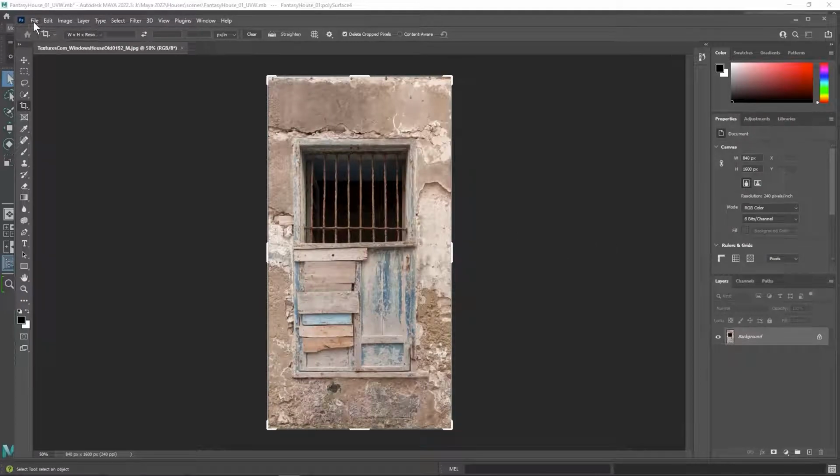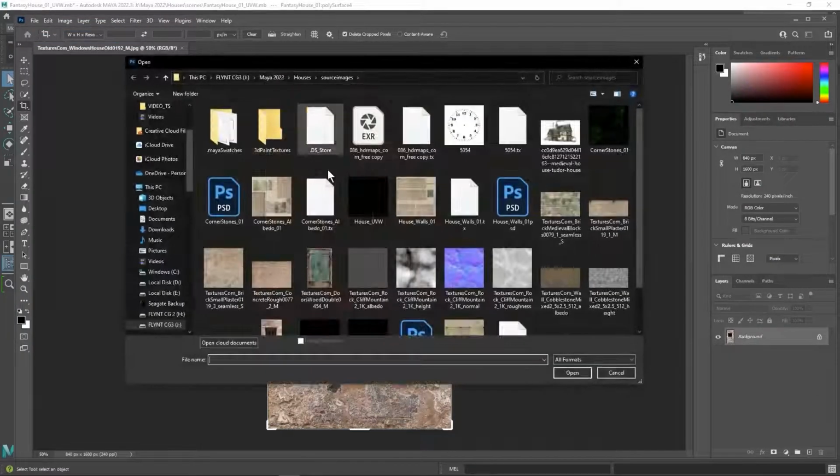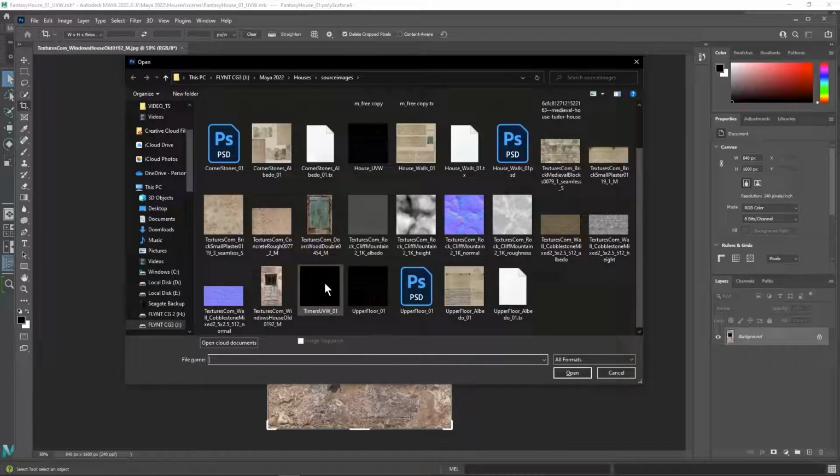So open up Photoshop, and we're going to open the UV template that we created for the timbers. I have it in my House Source Images folder in the project folder. Here it is right here.